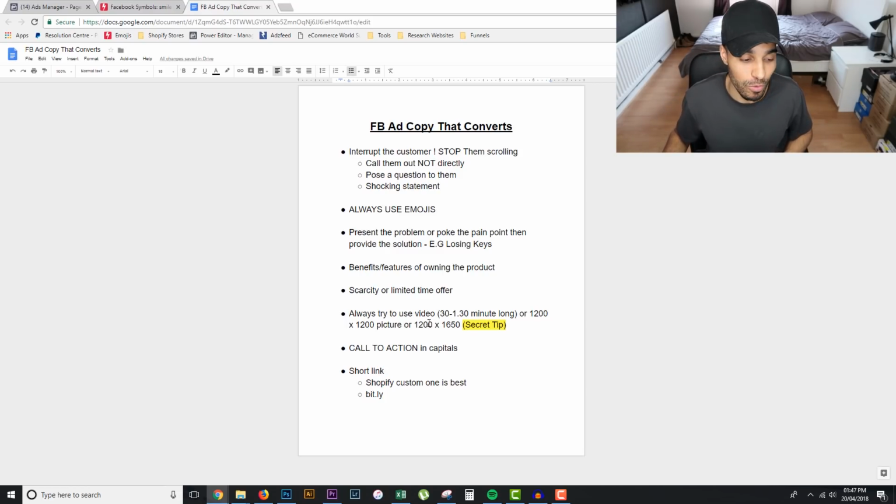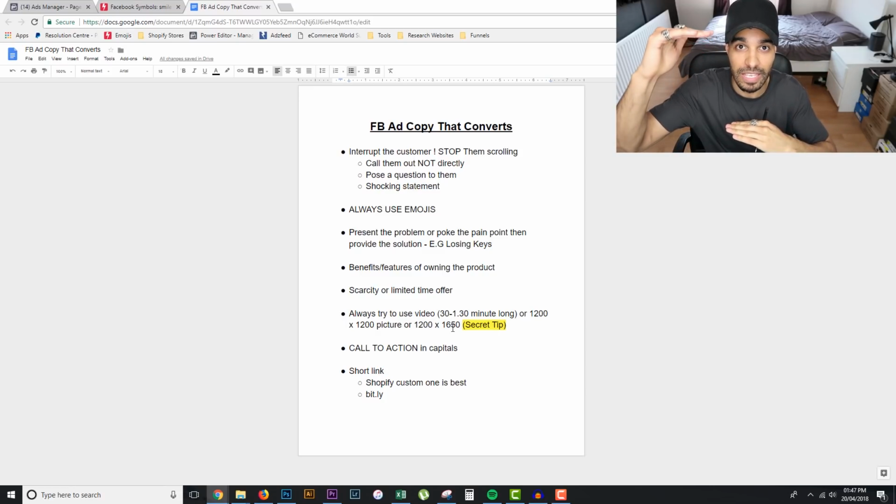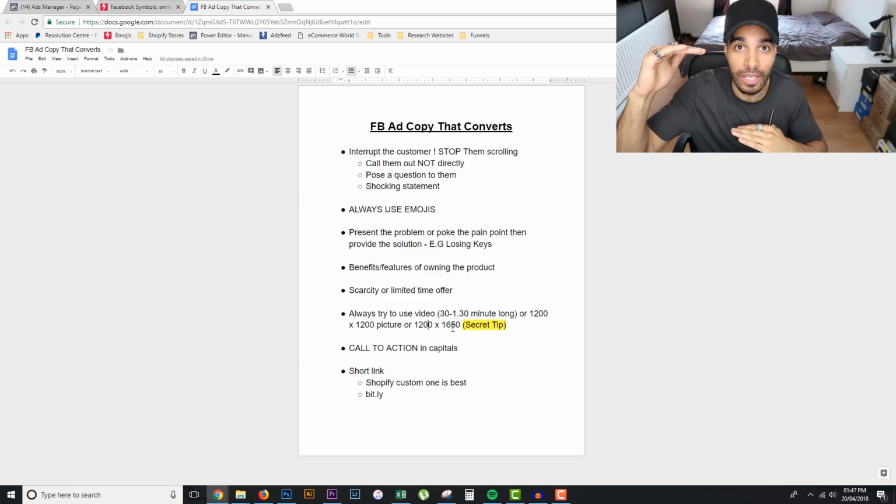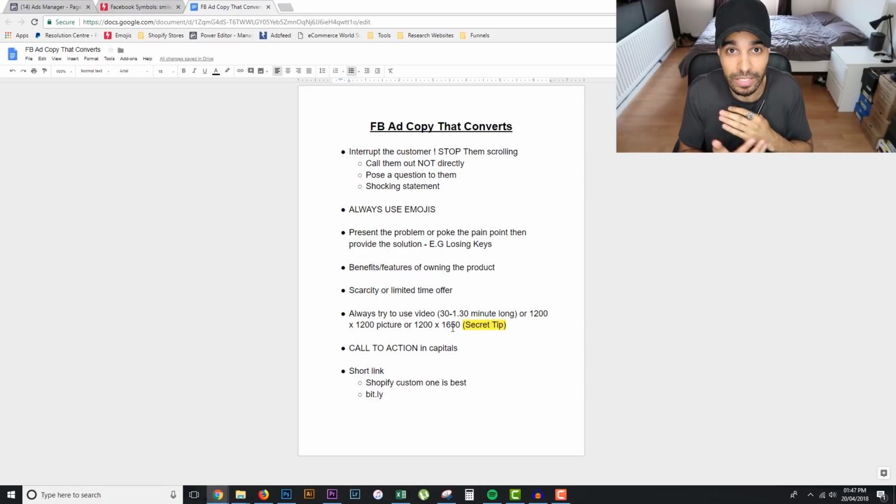But here's a little tip for you. I'll show you in the ad when we get to the examples, but use 1200 by 1650. What this does is it makes the advert longer, so you get a lot more real estate in the news feed. The whole main goal is to stop people scrolling. If you're taking up more real estate, your advert looks bigger than any other advert on the feed, and you're going to get more attention. I'll show you what one of those looks like, and it just takes up a lot more real estate. So that's a little top tip for you guys that I love giving away.